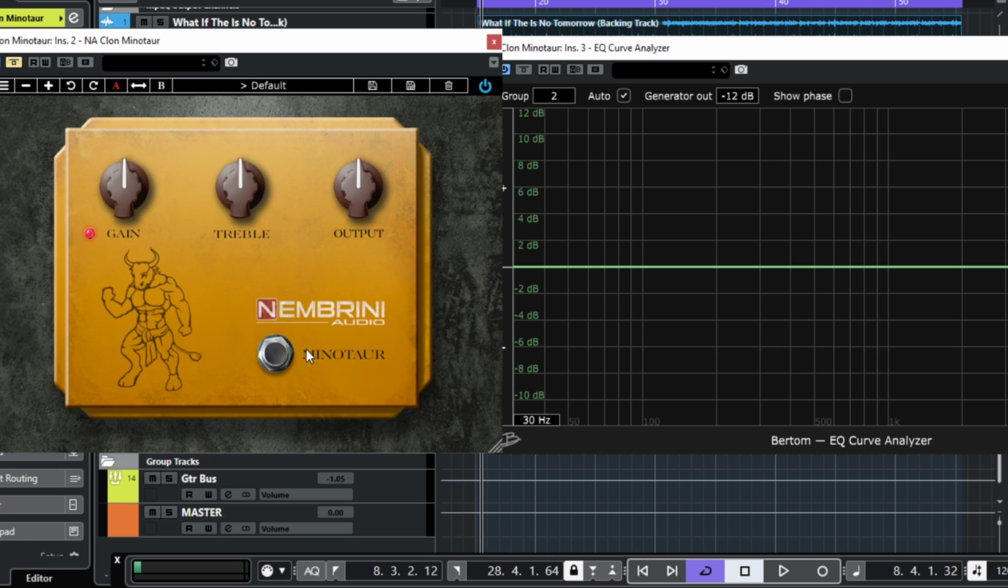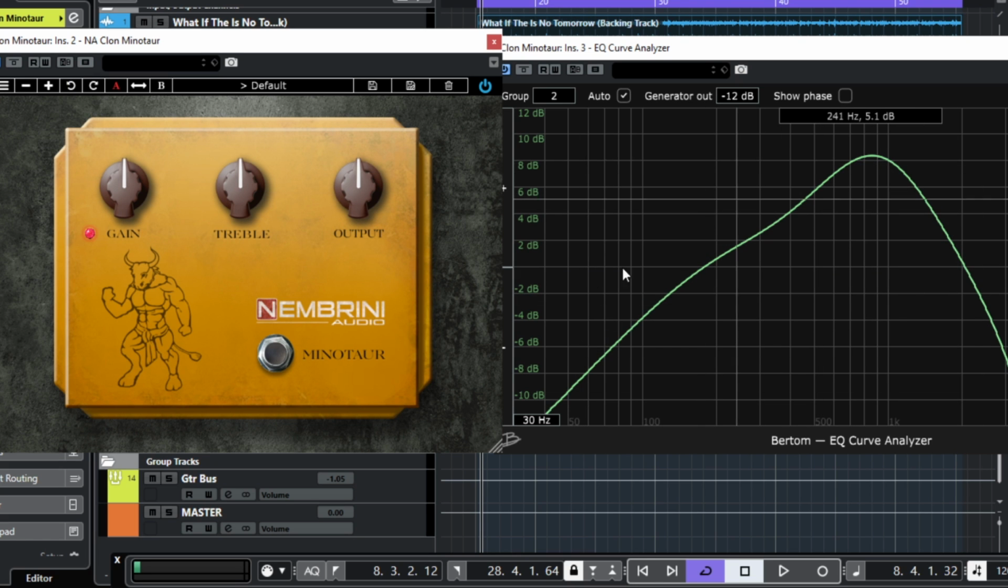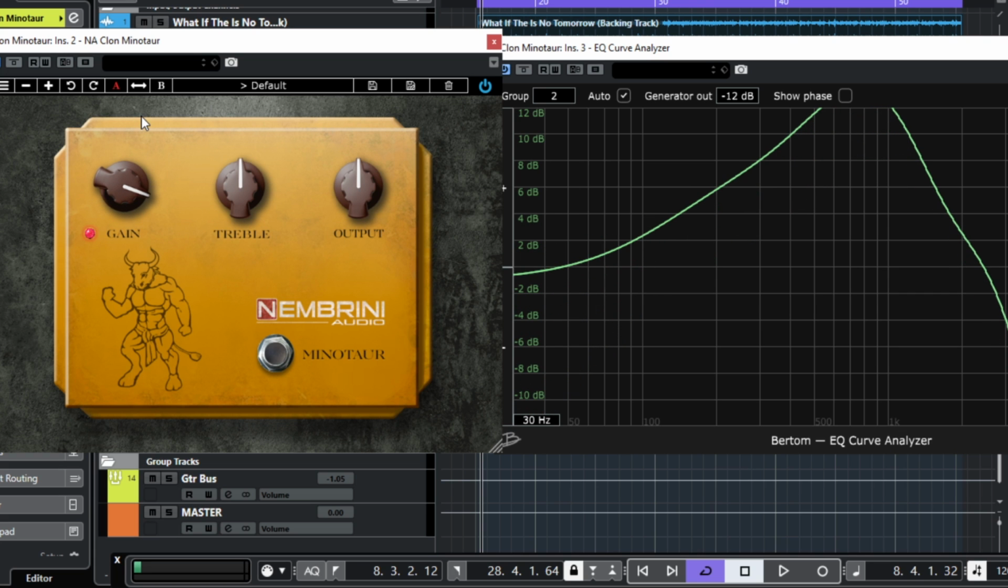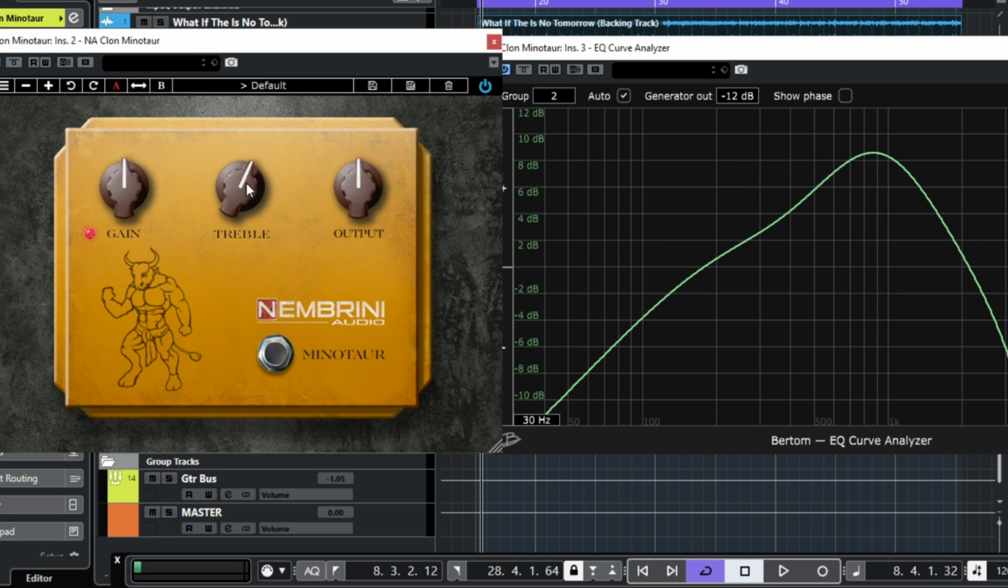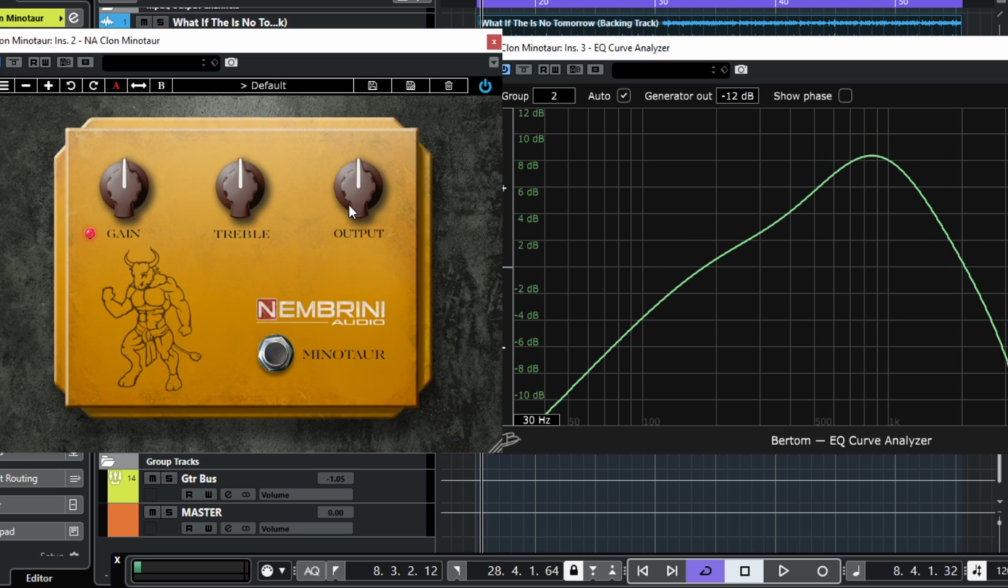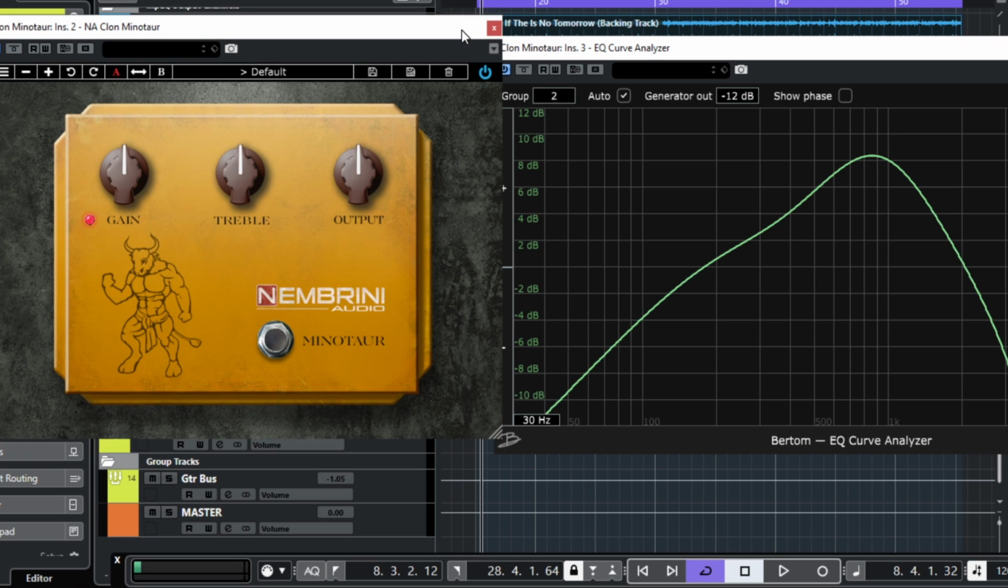I have NEMBRINI Audio Minotaur off. I'm gonna turn it on and let's see the curve. This is the curve. This is how it affects the signal of the frequency response. A little different than the other one. Let's increase the gain knob. This is what it does. The signal, the treble, a little bit of high frequencies there, and the output, which is just to increase the overall volume. Off, on.